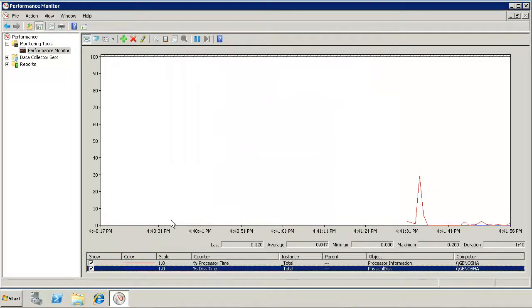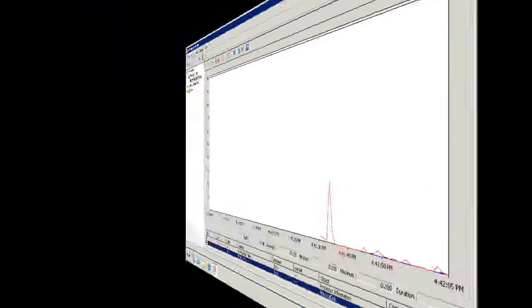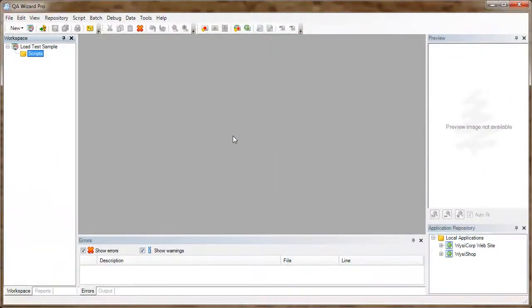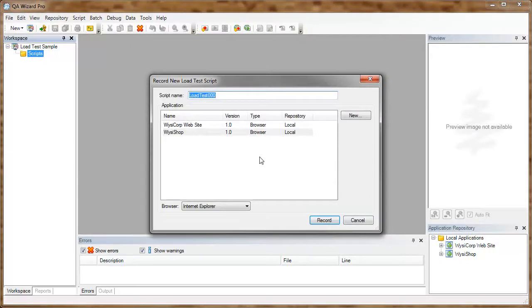You'll see in the graph that there's not a lot of activity going on the server. You want to make sure that no other users are accessing the server during the test so as not to alter the results. We'll switch to our client computer, which is the machine that we'll be running the load test from. Click on Record Load Test, and we'll record a load test against our sample shopping site.